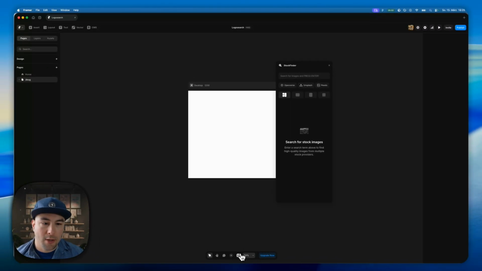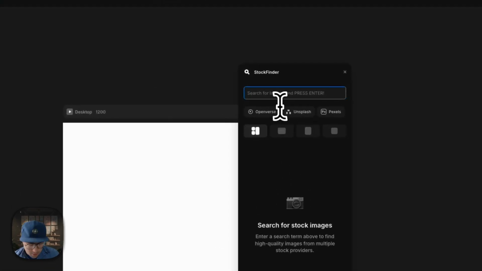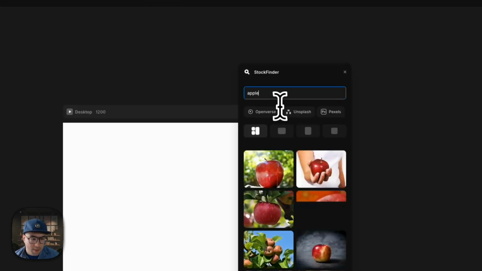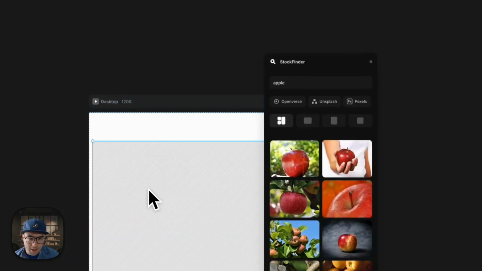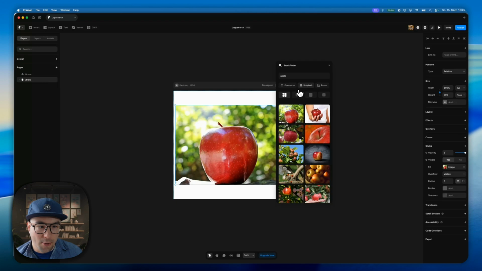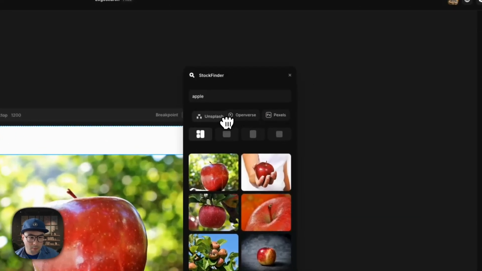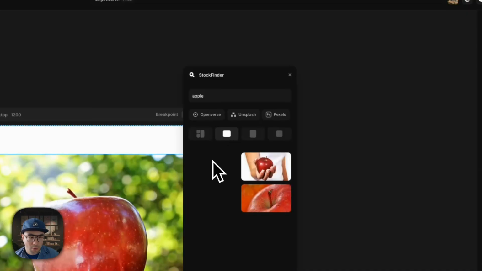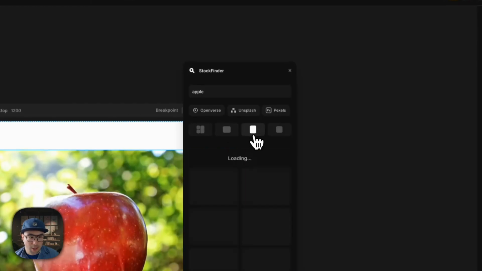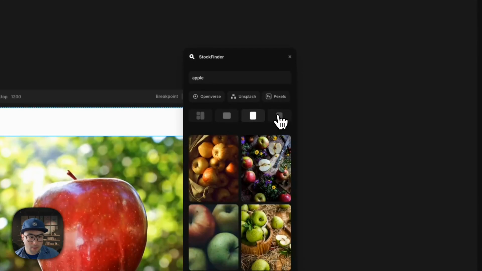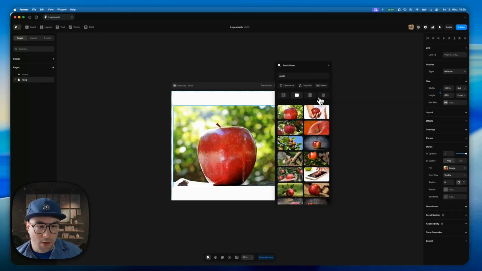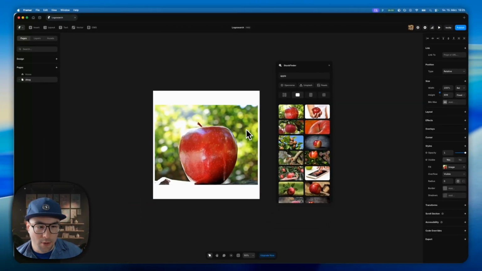And now what you can do, you can search for any terms like an apple, and then you can drag it inside. And also we have here the possibility, like we have Unsplash, and we can reorder depending on what kind of source you need. Also, we can set the orientation and find always square images or vertical images depending on what you need.